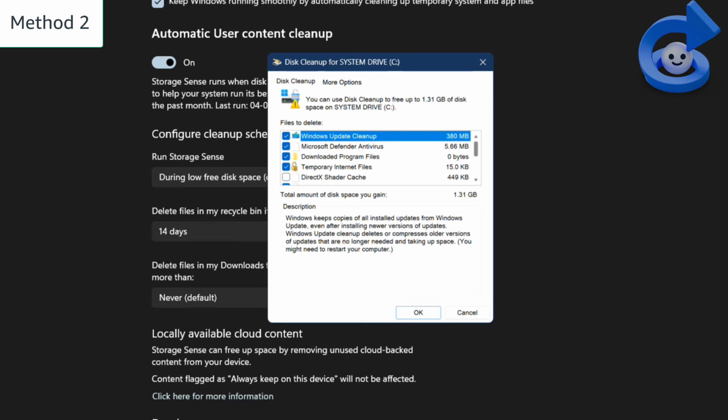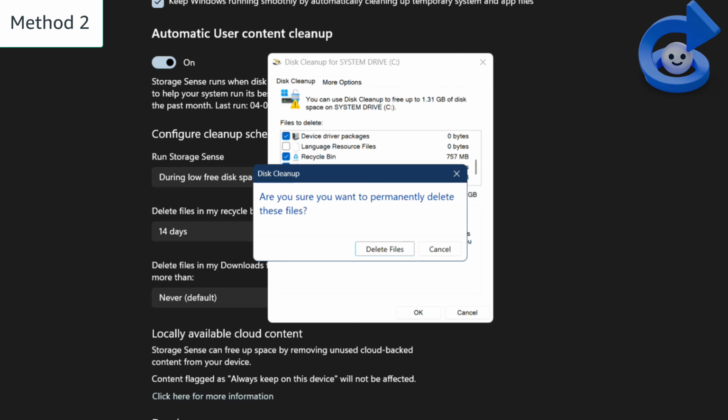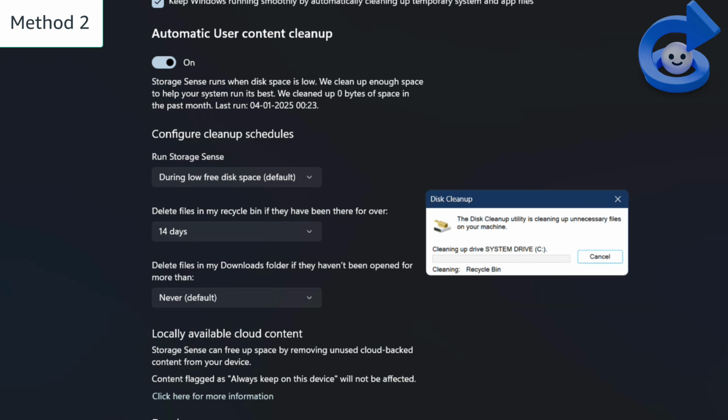So once you click on OK, it will delete all the files in the recycle bin and these other bloat as well. Click OK. It will ask for confirmation. Click delete files. Here you can see that the utility is cleaning the files. It will take some time. By the time it finishes, in the background we are going to use another application to remove application specific files.